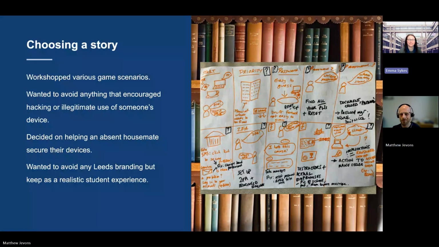Thanks very much. Yes, so the team began by workshopping some potential scenarios. We wanted a game premise that would allow players to experience relevant challenges which would test their understanding of security issues. One aspect that needed to be worked into the design was getting legitimate access to another person's computer. We didn't want to be modelling hacking somebody else's device.